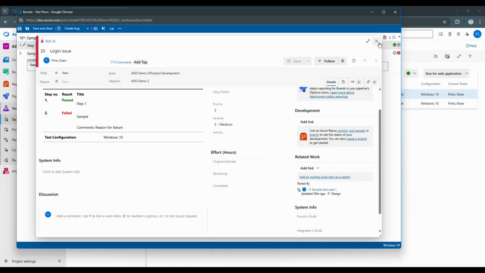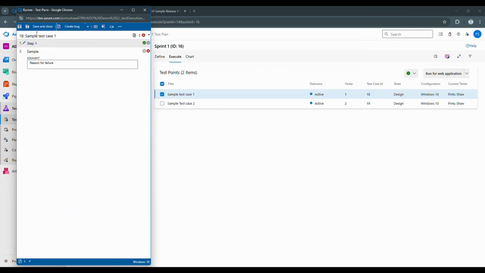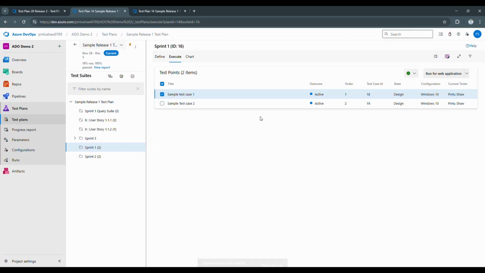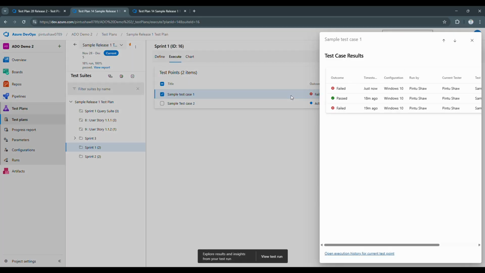I've saved it and closed, then you save and close this one. The status, if you see, since I had marked that step as failed and created a bug, the test case outcome is marked as failed. If you double click, it will show you the status of the test case which I had executed just now.